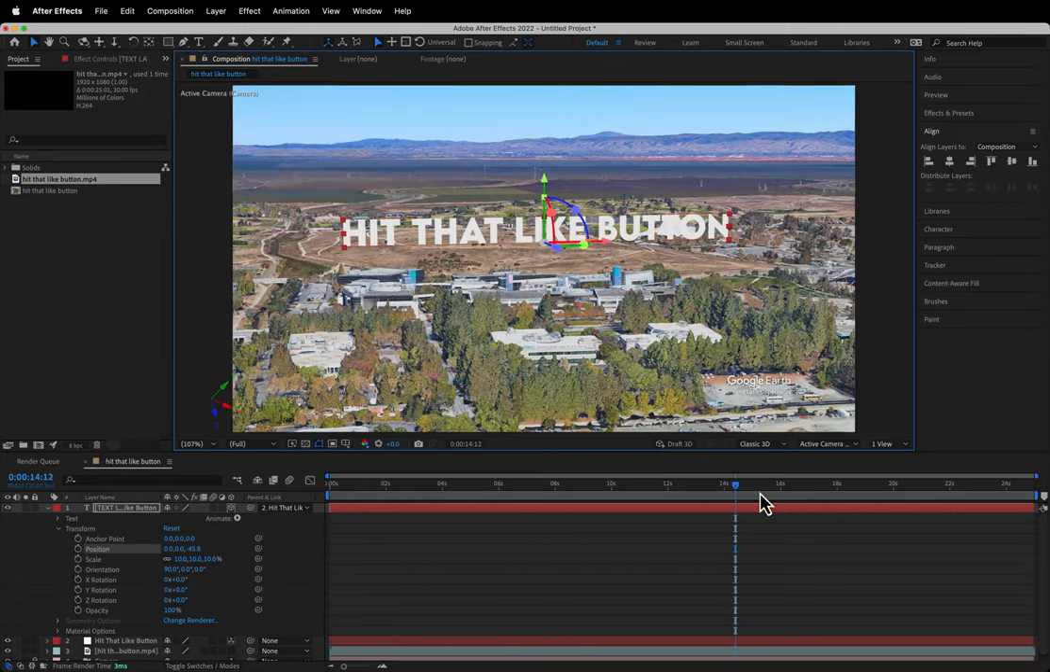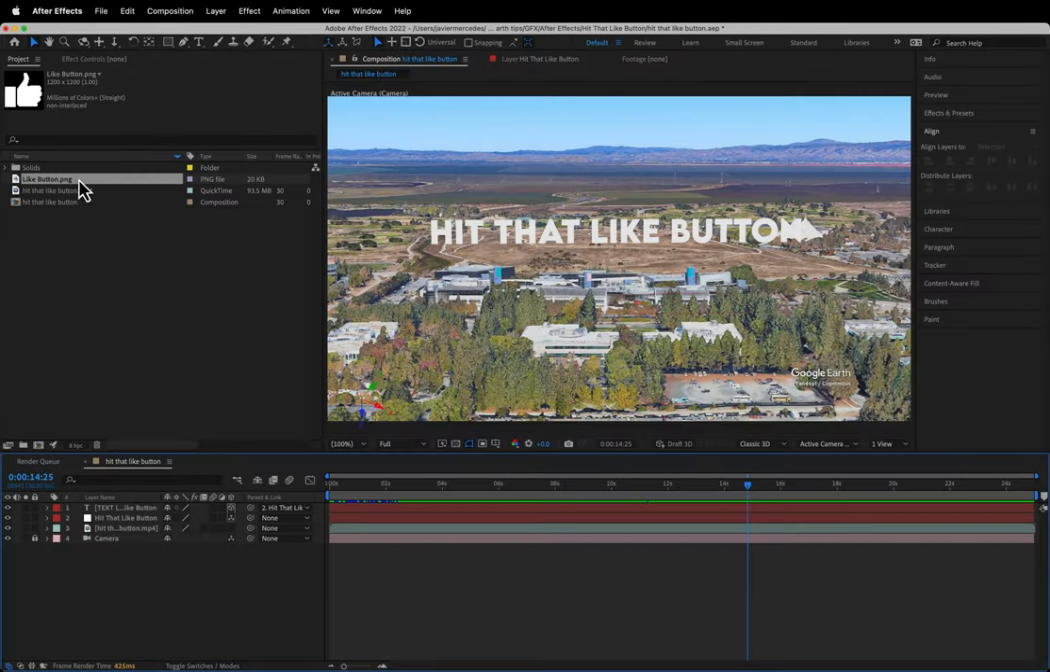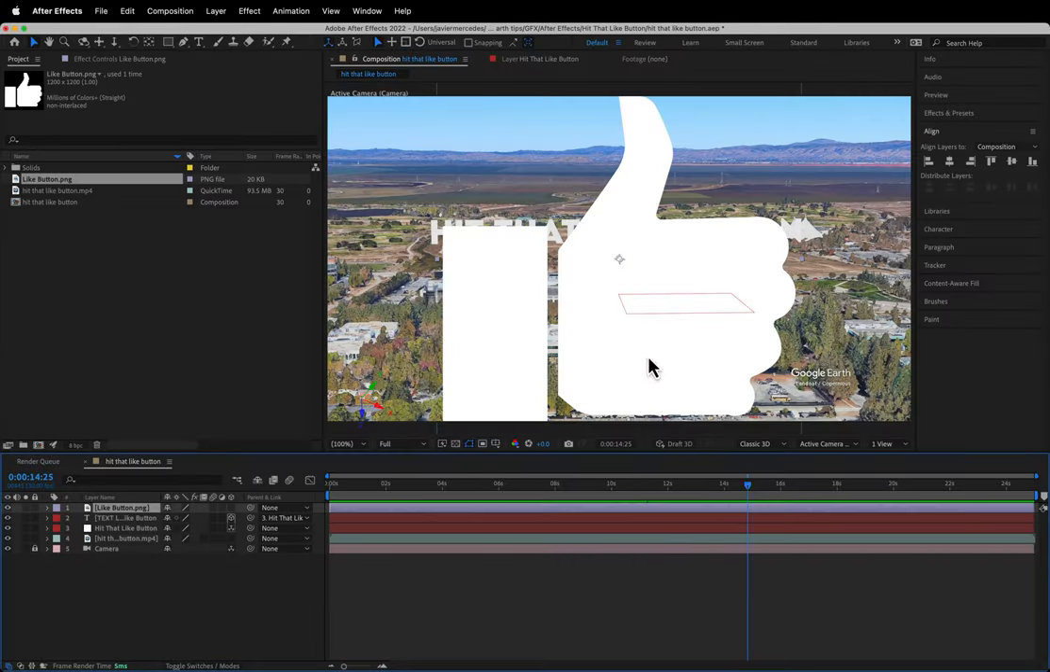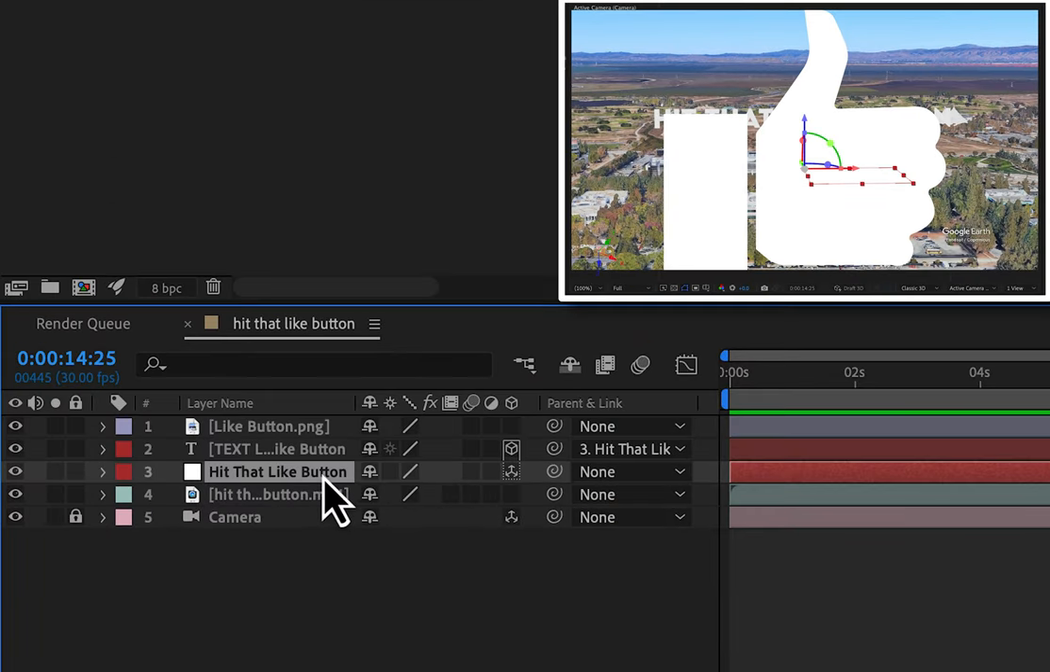And for number eight, let me show you how to track objects by applying a thumbs up icon above the title. I'll drop this thumbs up PNG file to the top layer, and this transparent red box you see here is a tracking point layer we imported from the Google Earth file, and we can parent our objects to it. So I'll pick whip the thumbs up PNG to that hit that like button solid layer. And at first nothing will happen.